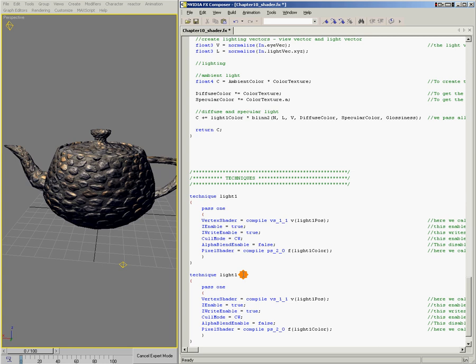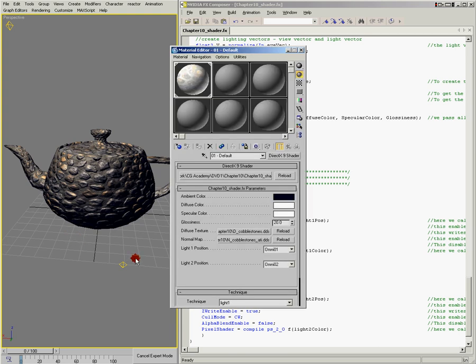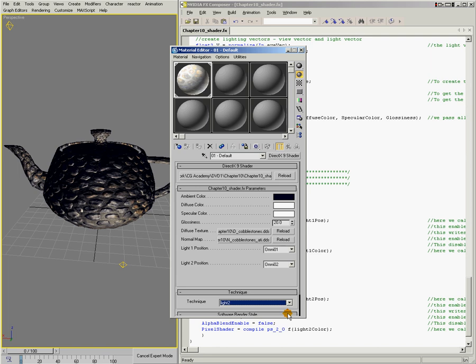And instead of light 1, this one's going to be called light 2. So instead of passing in light 1 position, I'm going to change that to light 2 position. And for the pixel shader, instead of passing in light 1 color, I'm going to pass in light 2 color. All right, so let's save it. And we'll go back over here to Max. I'll bring up the material panel again. Now notice that my technique is called light 1. And if I drop this down, I have two techniques, light 1 and light 2. And if I pick light 2, see the teapot switches. So now it's using light 2's position.